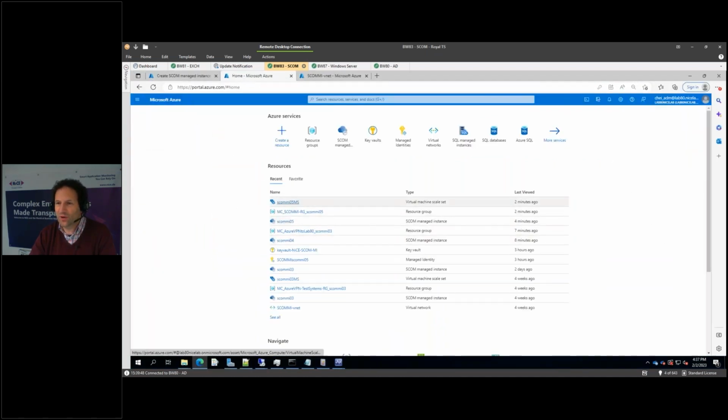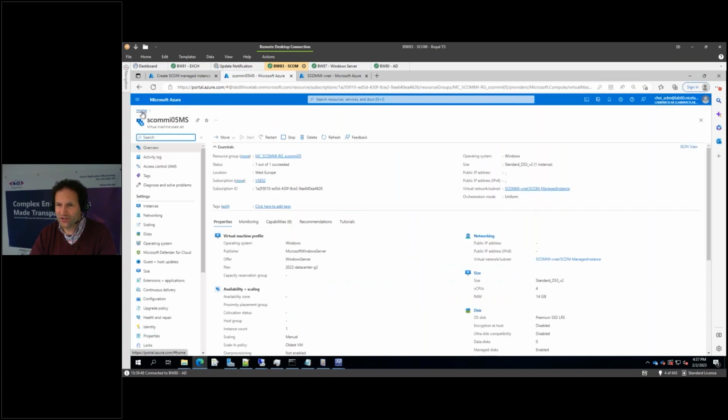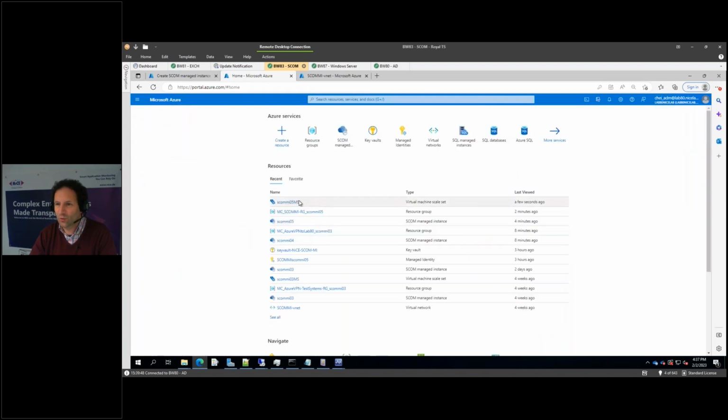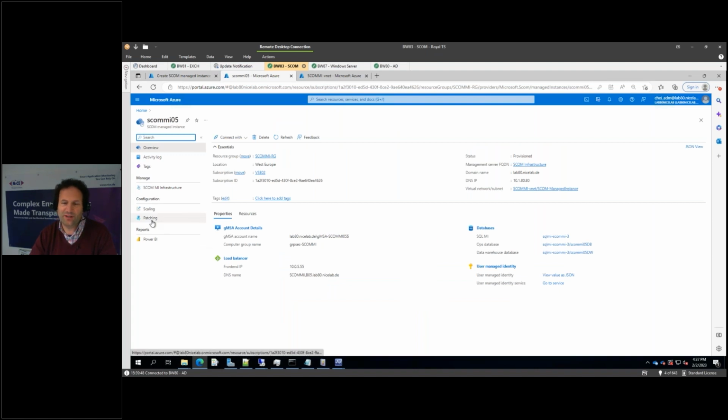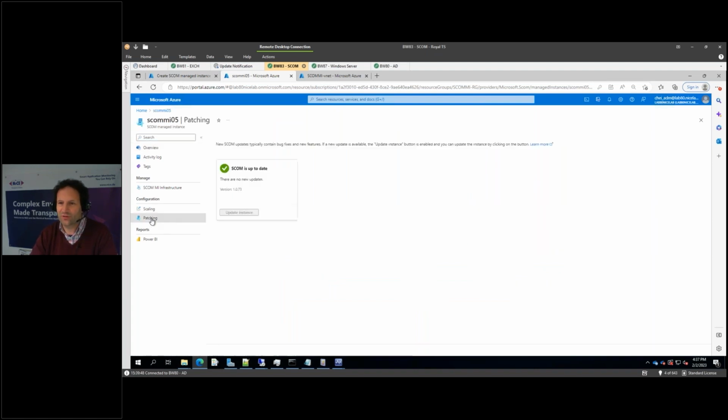Obviously, if you get into questions like how do I patch the system and so on, that's possible. You can either work through the scale set, or if you go to the SCOM managed instance, we also have patching in the configuration, so we can patch through here. Let's say update or patch the instance. Currently there are no patches pending, but I could do this through this window here.